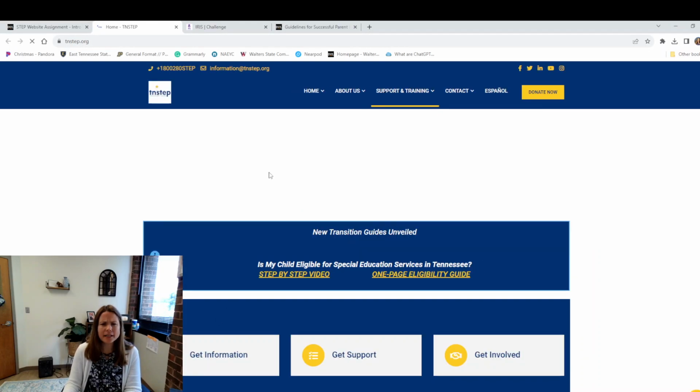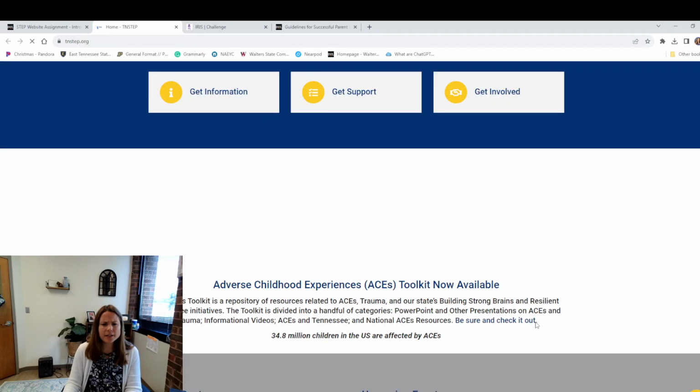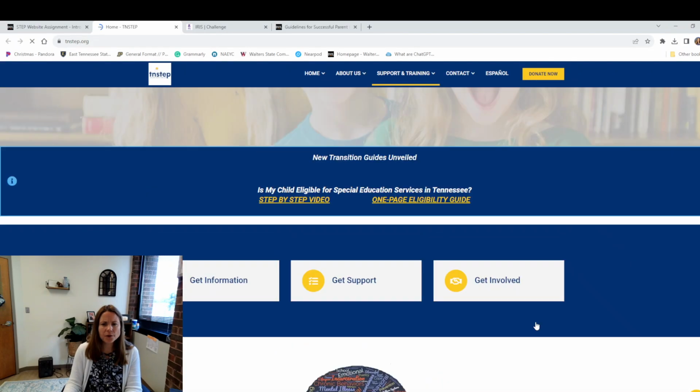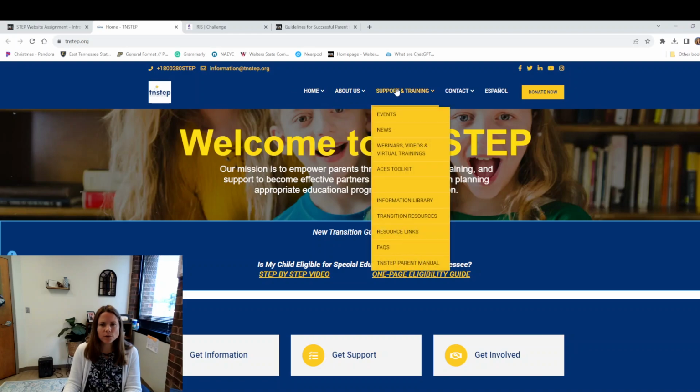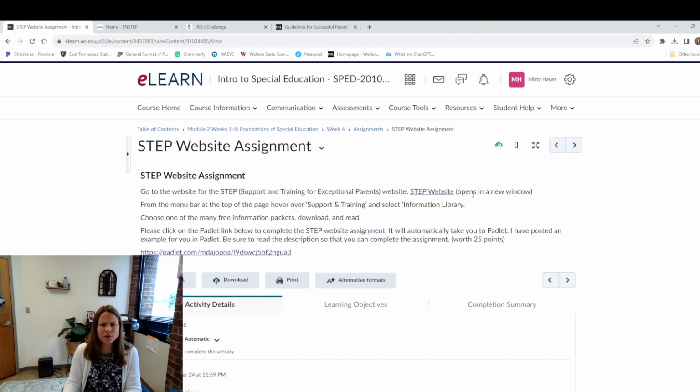So what you're going to see, to get to the articles, when you first get in, you're not going to see any articles. So what you're going to have to do is at the very top, you have some tabs. You're going to hover over where it says support and training. Okay, and if you ever get lost, I make a note of this here. From the menu bar at the top of the page, hover over support and training and select information library.